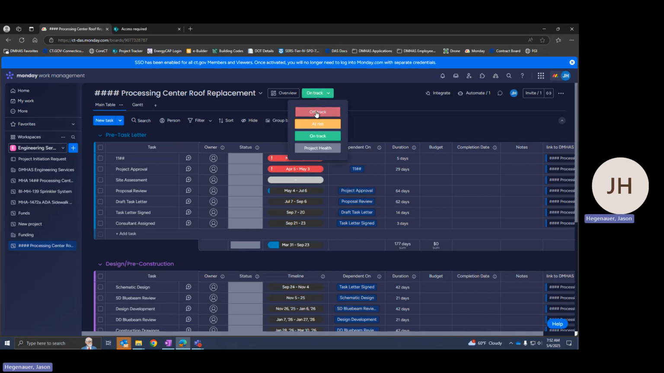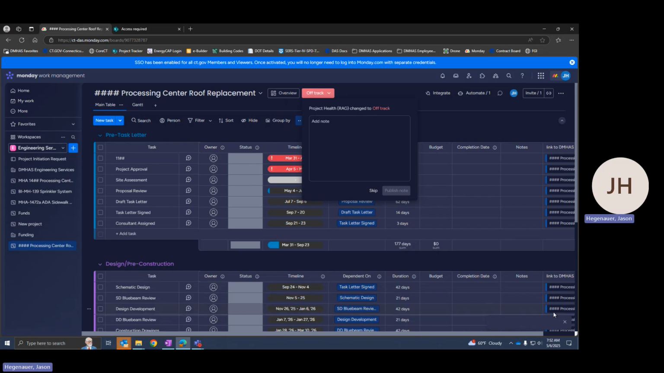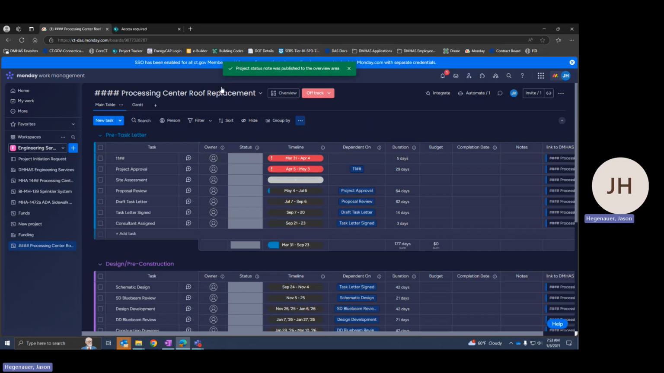And this should give me a little notification in the bottom corner here. And it will also notify me in my notifications at the top right. I am going to add a note as to why my project is off track so that anyone who views this project board can figure out what is going on. DAS is taking longer than anticipated to review the 1105. I can publish that note, and I don't believe I get a notification for that one, but I do get a message up here that says the note was added.